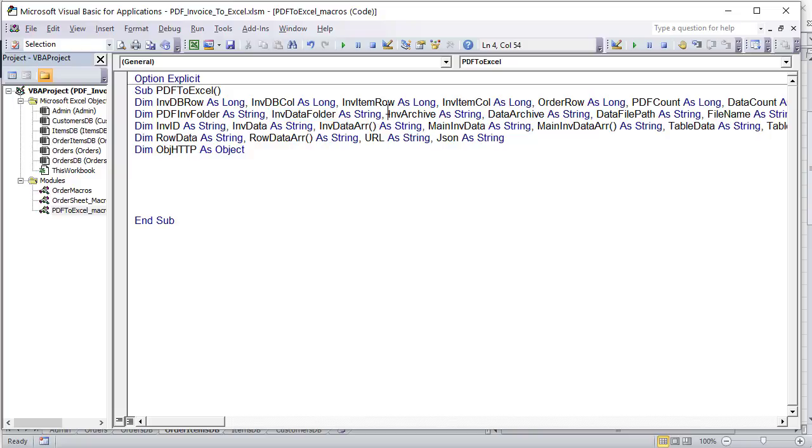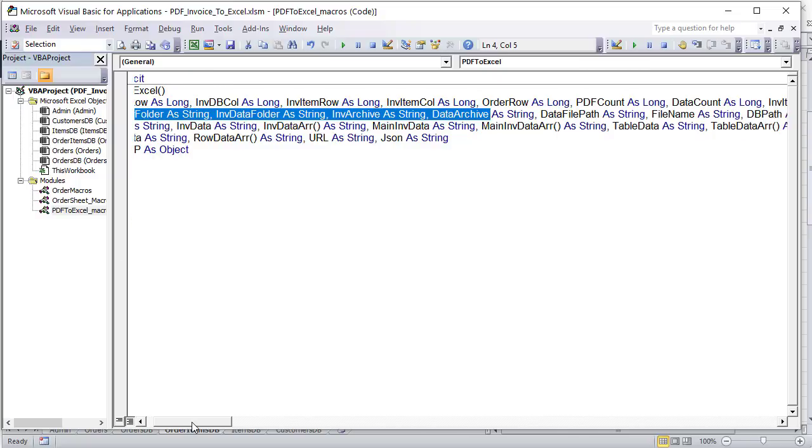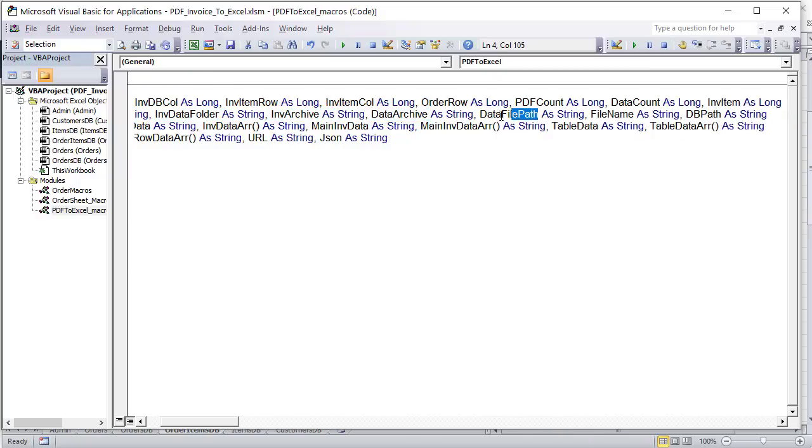And I want to know the invoice archive and the data archive. So they've got 4 different folders, so we've got 4 different variables to cover those particular folders. Also, I need to know the data file path. What is the file path of that entire data file? And a specific file name that we're going to be working with. And also the database path as a string. That database path is going to come in handy.